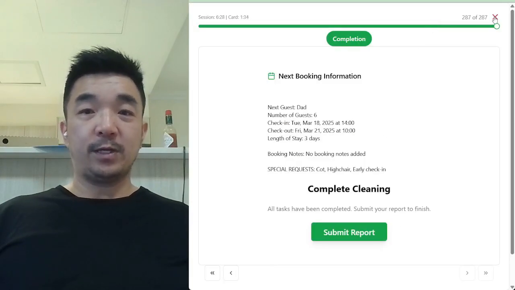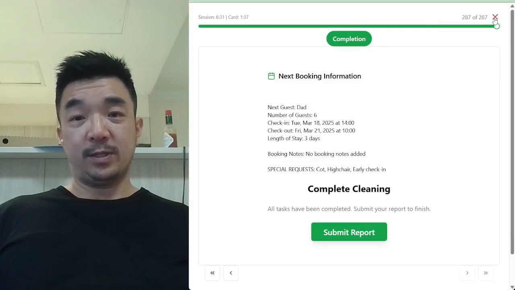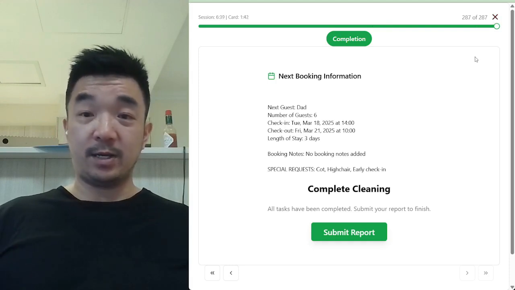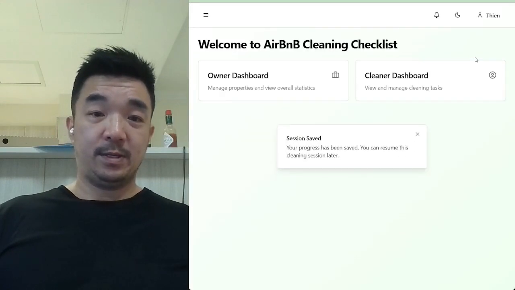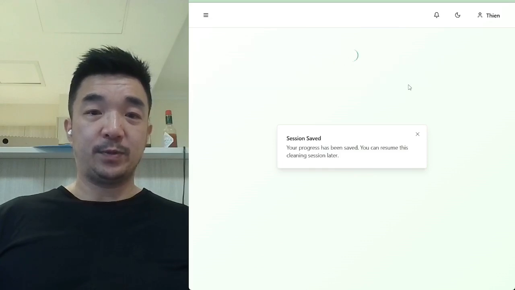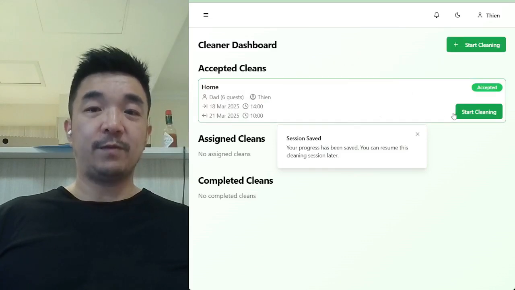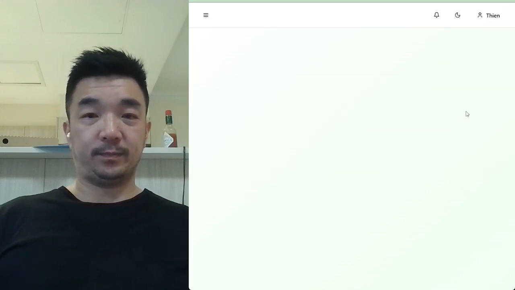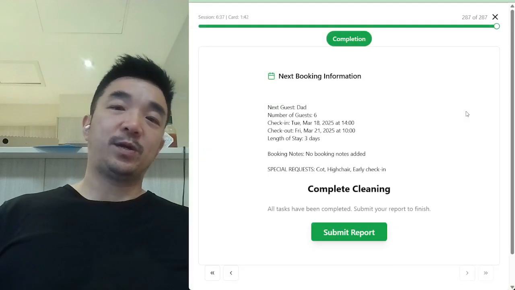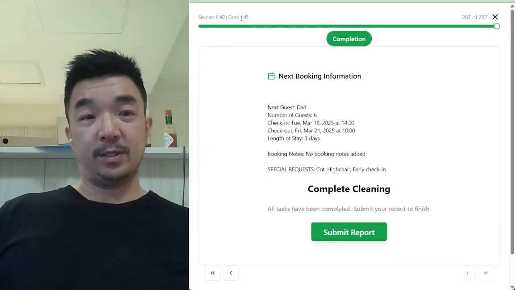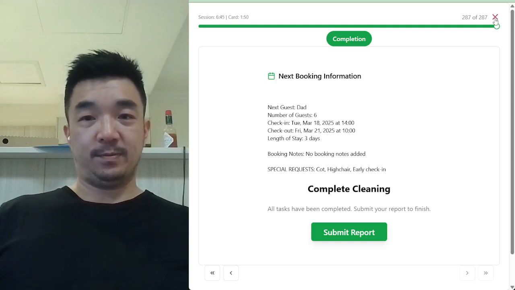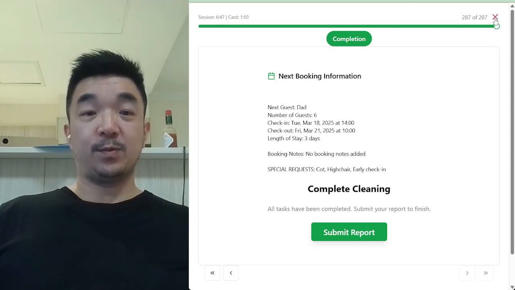Okay. Anytime I close out of the session, out of this with the X button, it'll save all of the timing information so we can resume it. So if I was to just close the flashcard app and then go to the cleaners dashboard, then I'll still have this clean in progress. So if I click start cleaning again, it will take me back to where I was and continue the timer. Continue the timer for the card, as well as continue the timer for the entire session. Okay, so we'll exit out of that.